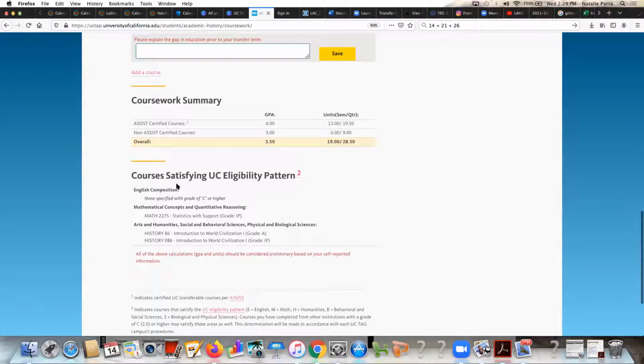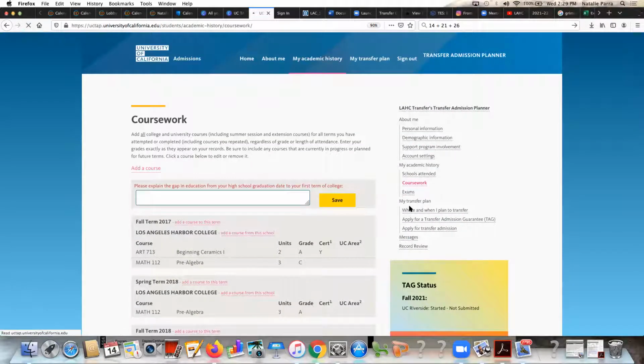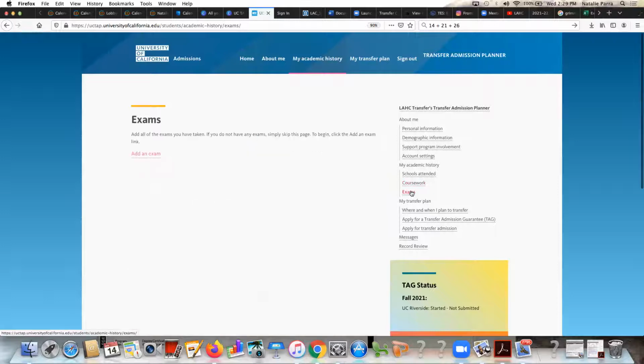And then it keeps track of your UC eligibility of the 7 course pattern, which is the minimum GEs you need. So it keeps track of that for you. You also can add your AP scores, right? So let's go to that one.